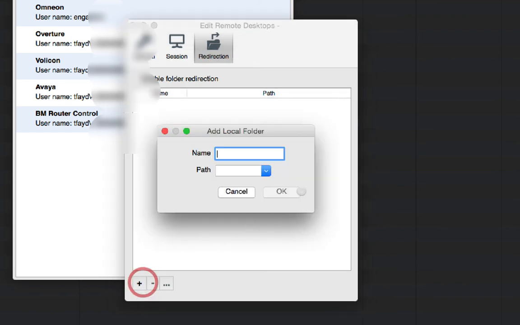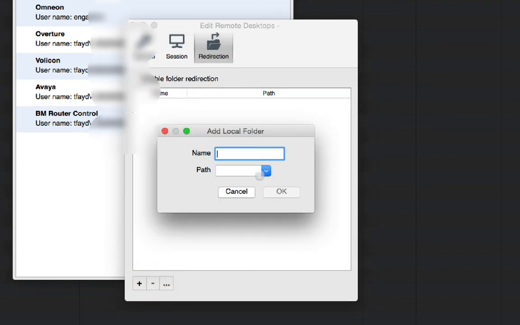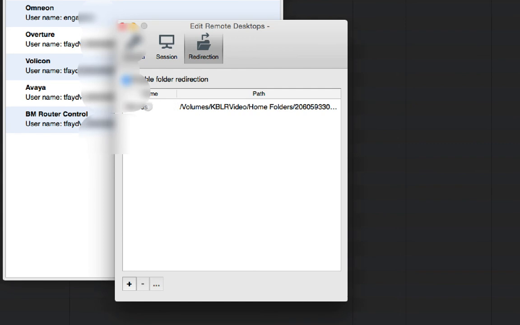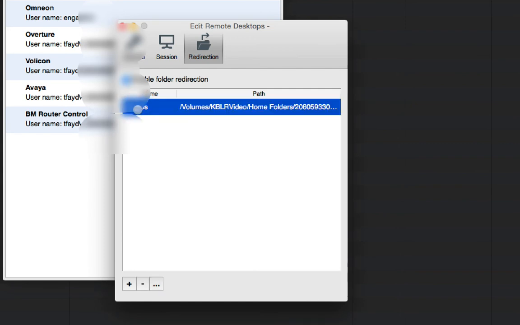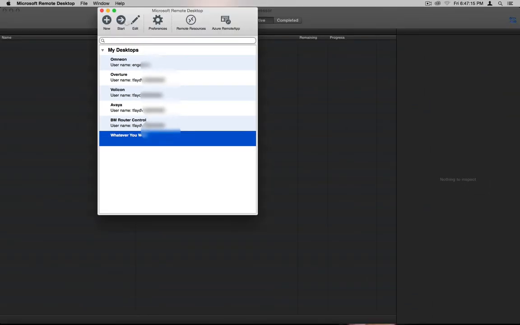Okay, folder redirection. I've never actually used this, but you can create folders inside the remote desktop computer that point directly to your Mac. I've never used it, but there is a way to use it. Let's say I went sharing. I can browse for a path, and it'll find something on my Mac. I'll say movies folder, and hit OK. So there's going to be a folder on my remote desktop computer that will say movies, and it will point to this. So anything I drop in there will go to here. All right, I'm going to close this, and I'm actually going to delete this one. I don't want to keep it.